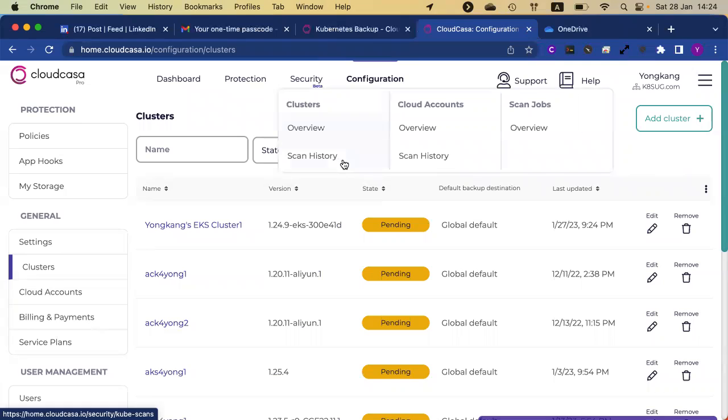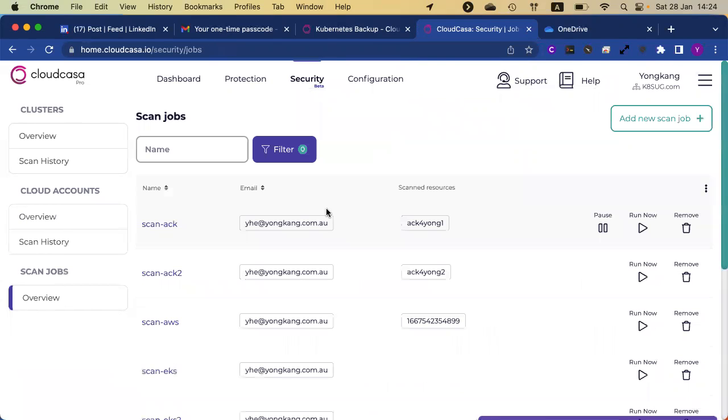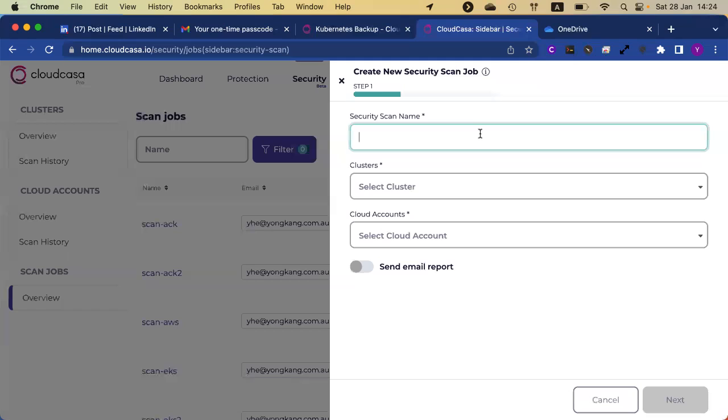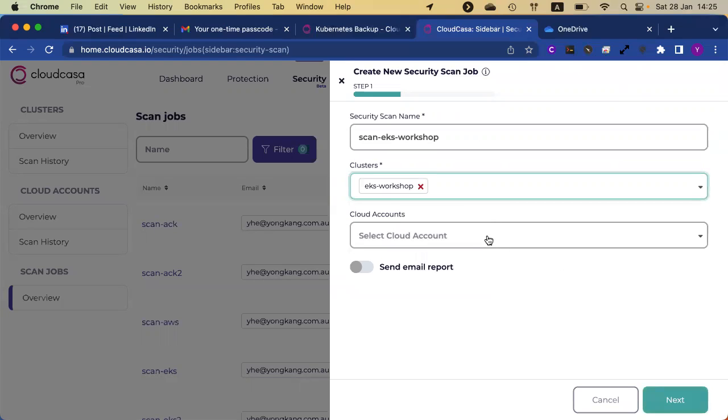So how to do that? You just configure a scan job. Let me show you, we do have 10 plus minutes. So I just add a new scan job. Let's say I want to scan my EKS workshop cluster. I select my cluster. You can also optionally scan your AWS cloud account, which means scanning your whole AWS cloud account to see if there are any problems, so you can increase the security posture. I just leave it as the Kubernetes cluster EKS for now.